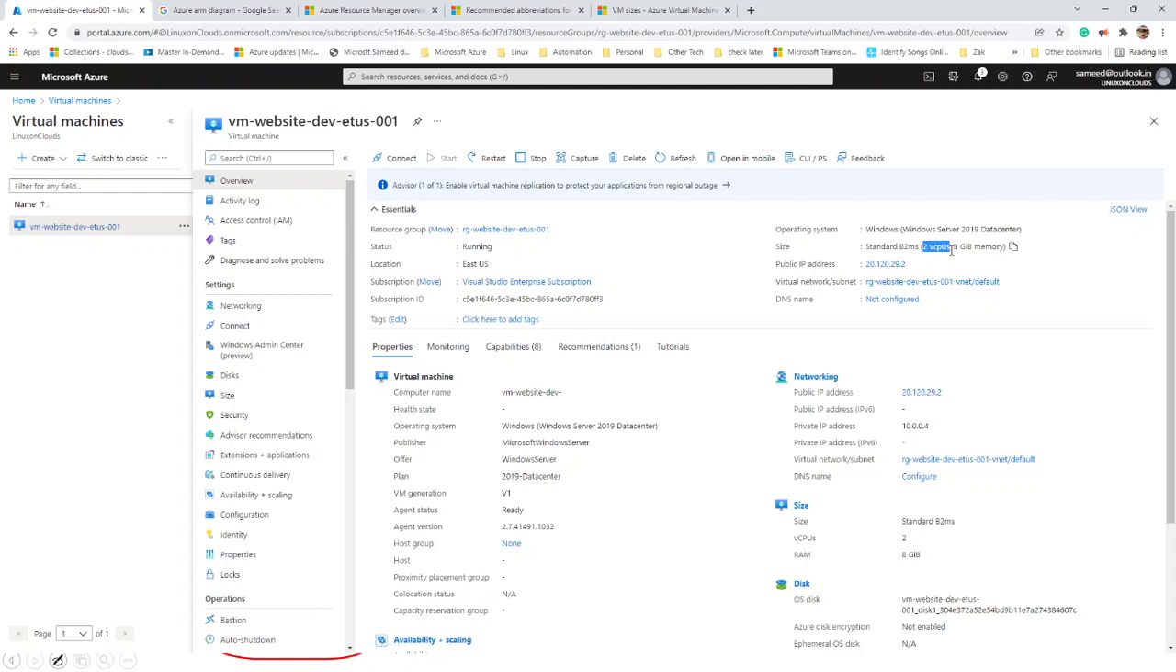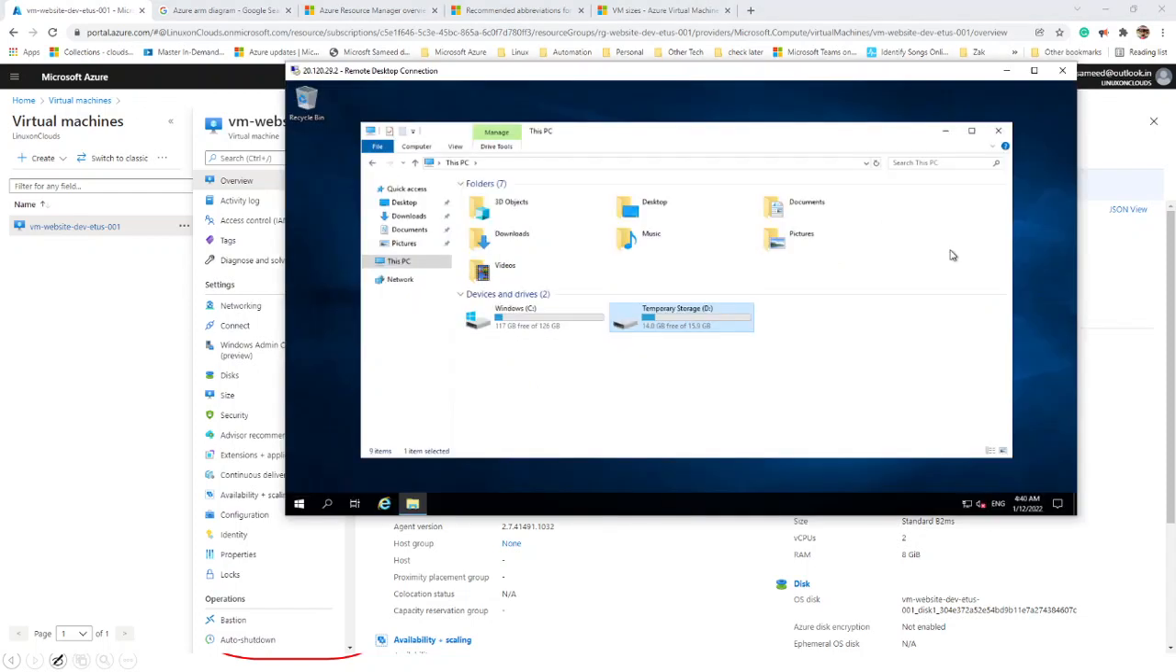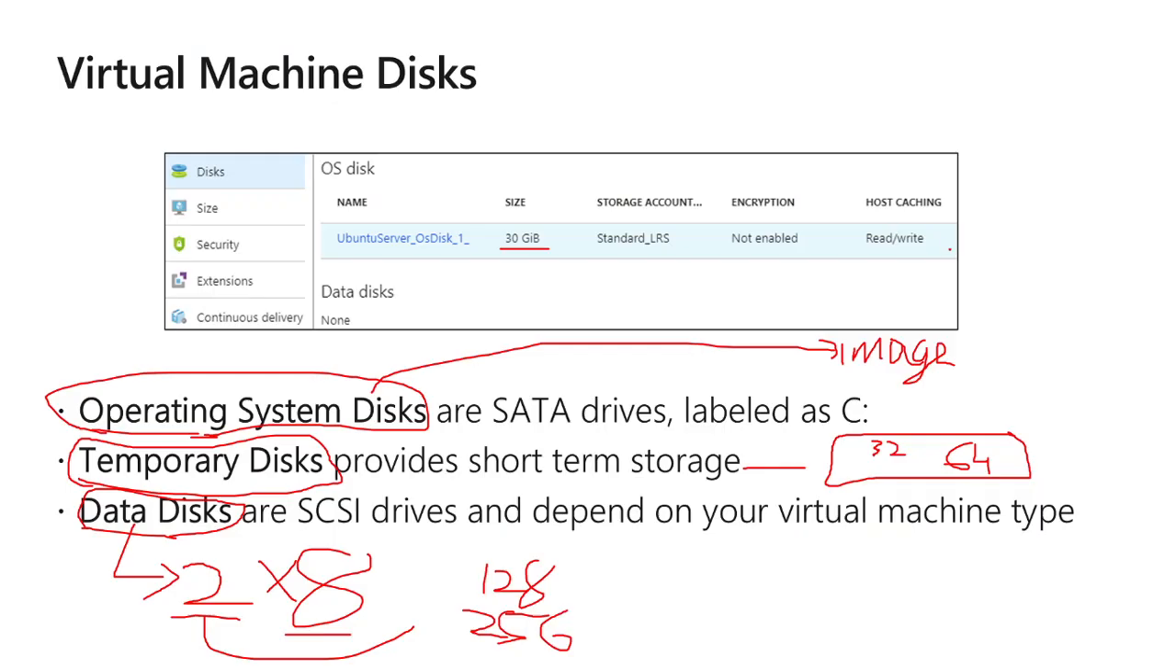Believe me, in production, it doesn't matter. Sizing, costing, it doesn't matter. Yes, too much spending is a problem, but if it's genuine spending, people are okay to use it. Make sense, guys? What is the difference between temporary disk and permanent disk, or between temporary disk, OS disk, and data disk?